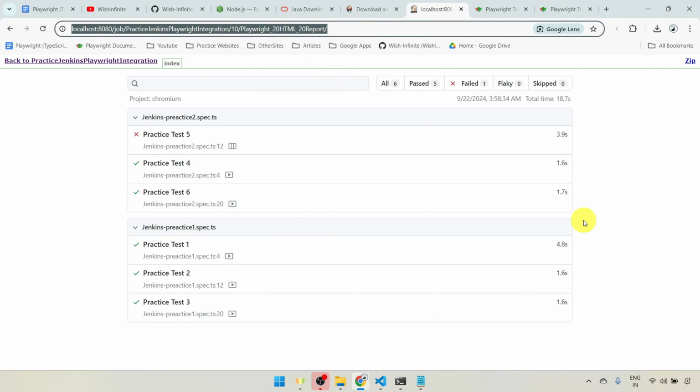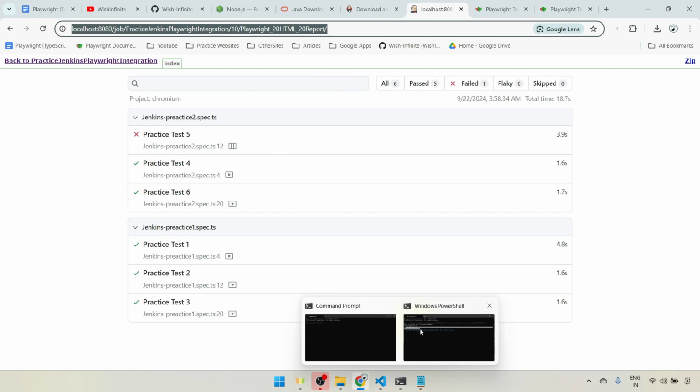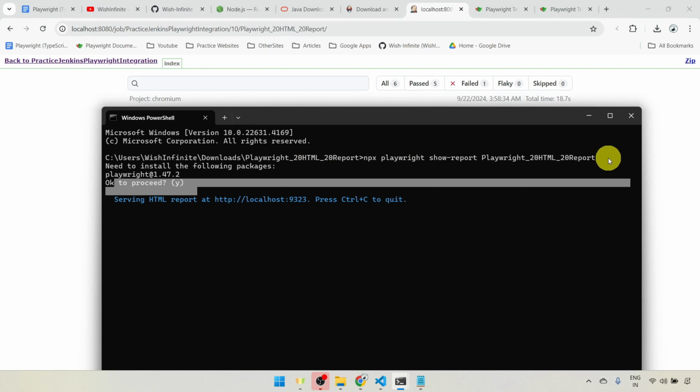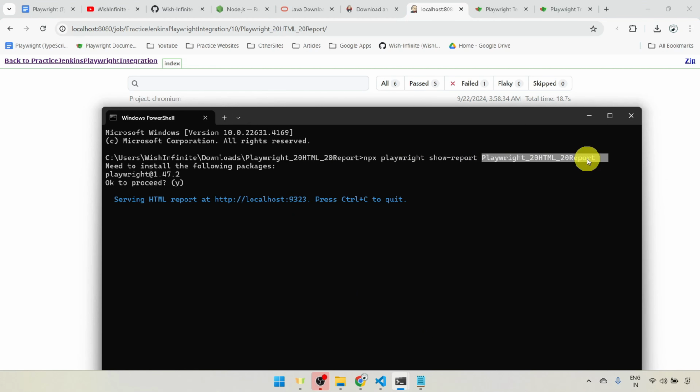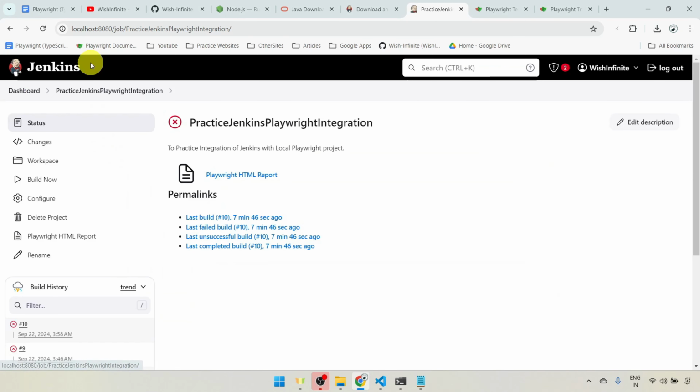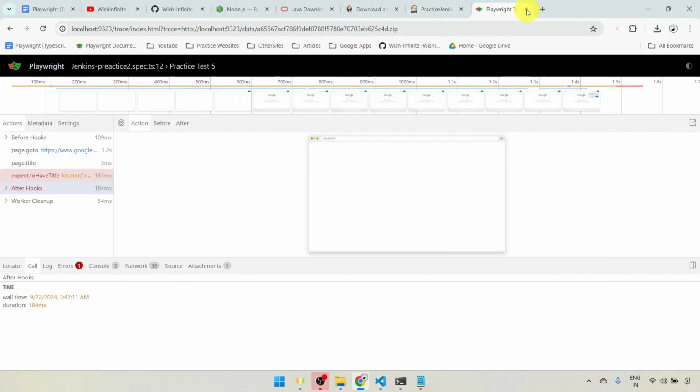And after extraction, you'll have to host it by using the command npx playwright show-report. And as this is a new folder name, you'll have to provide the folder name also. So this is how we were able to configure HTML report with our Jenkins job. And then we were able to open that HTML report directly onto this localhost 8080. Let me close these report tabs.